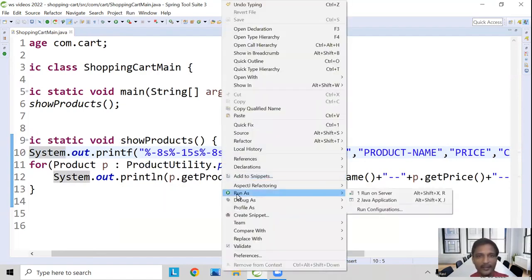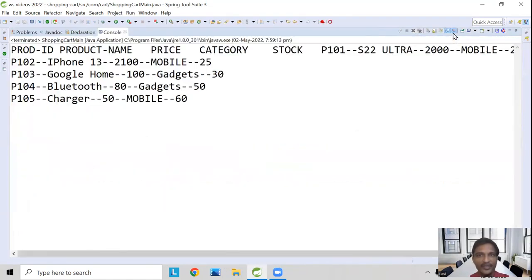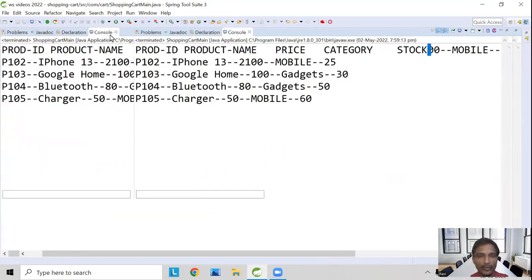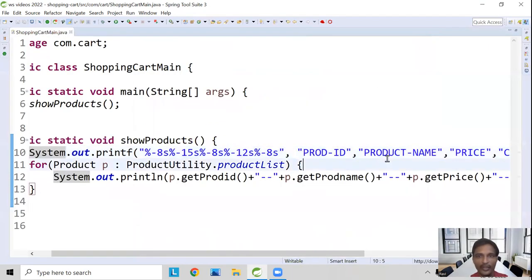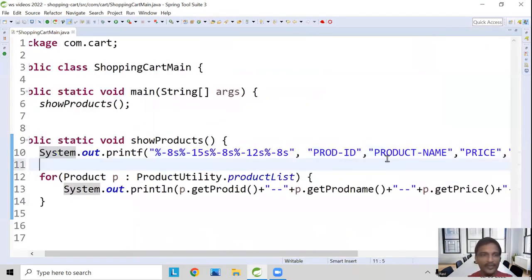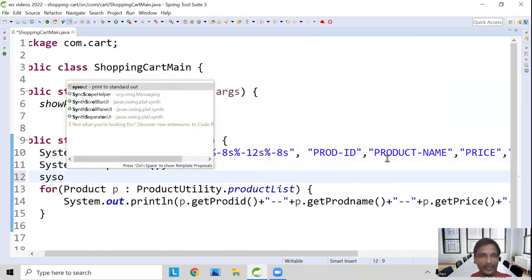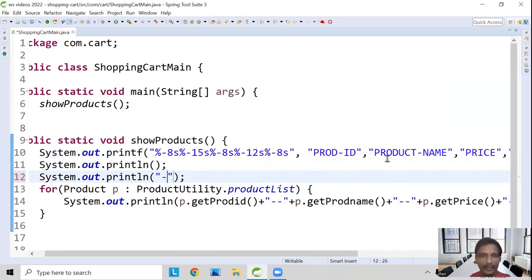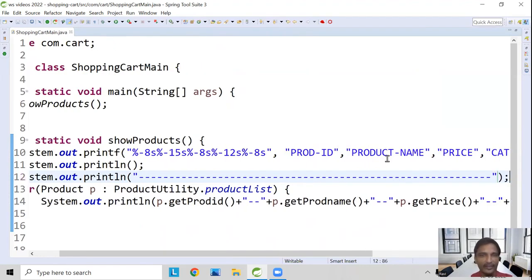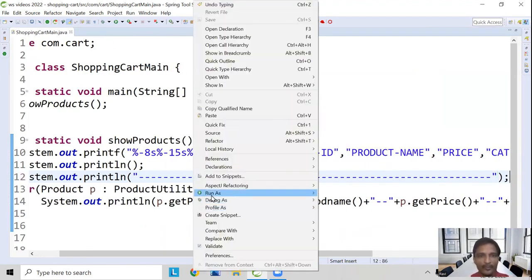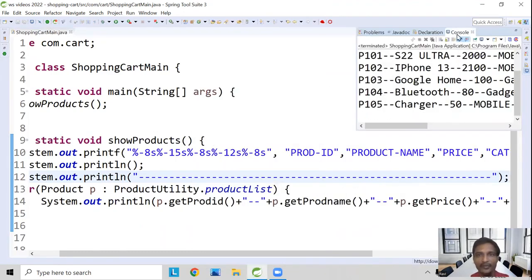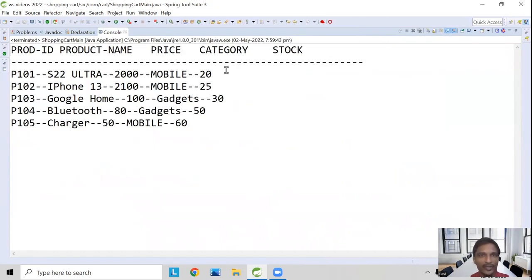So right click, and if I test this one, we'll see the output this way. After printing this, I need to print one new line here. Let me do that, so please watch. We need to add one new line statement, System.out.println, and after this one, I want to print one underline. I can calculate, but I'm taking some blind underline length. Let's see the output now. Run as Java application. This is how it looks. Probably we can reduce this, but that's okay for now.